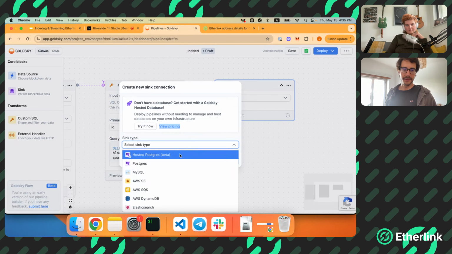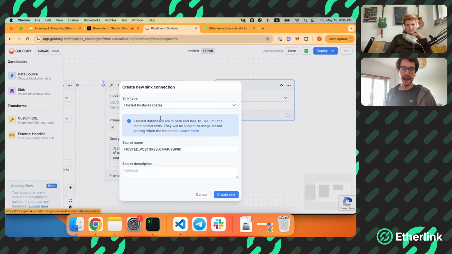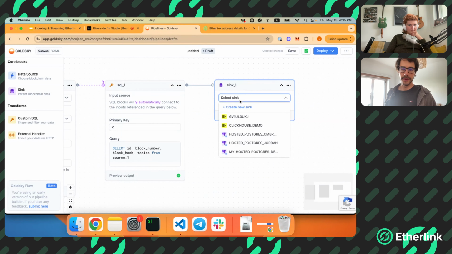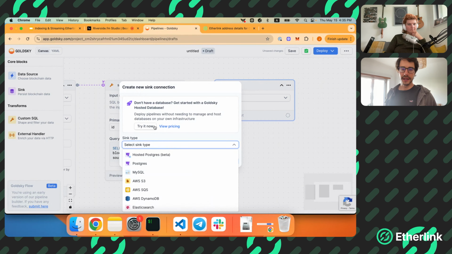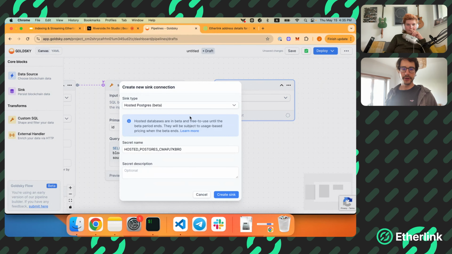I can choose this option here. Let's actually create a new one so we can see the full end-to-end flow. I'm just going to create a new DB in this example, Postgres. All right, cool. So the way it works is that for Goldsky to be able to write data into a DB, whatever DB it is, if it's our own hosted DB or your own DB, ClickHouse, Postgres, whatever, there's going to be this concept of a secret. Basically, a secret encapsulates the credentials that the pipeline uses to be able to write into that DB.